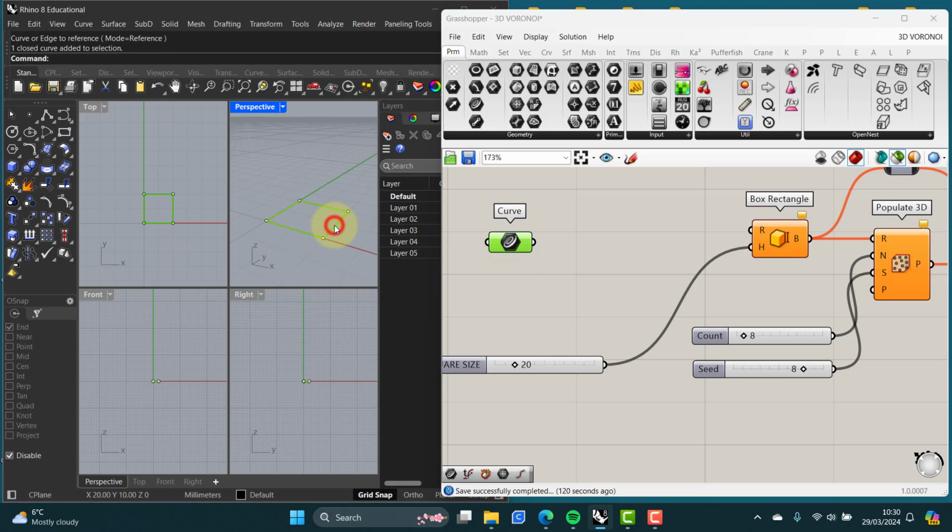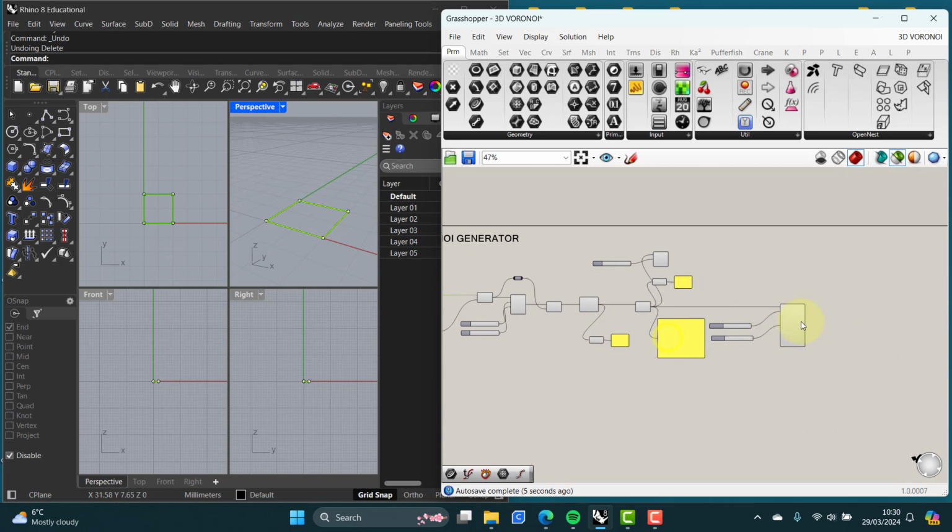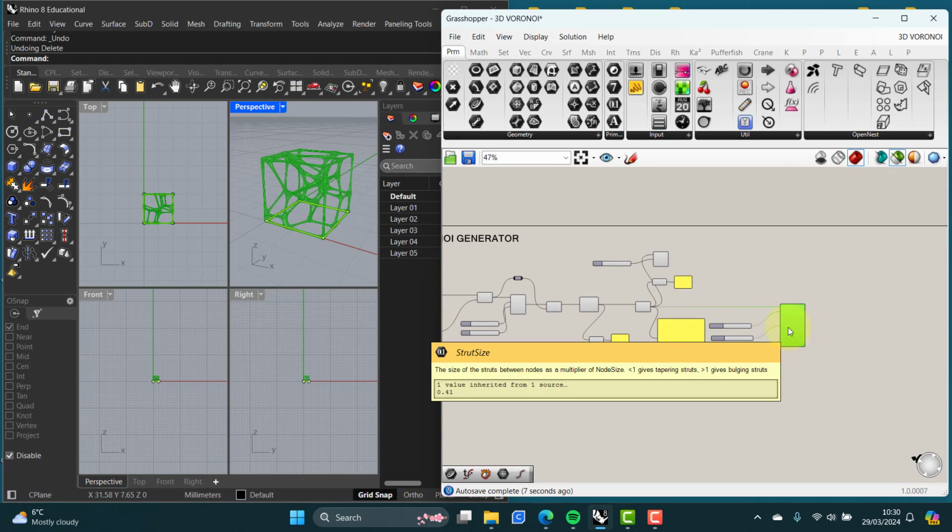If we deleted that curve, this would cause a problem. Uh-oh, where's my curve? Bring it back. It says, ah, you're back, I can find you. If we plug that curve in instead, everything comes to life again, and we should have our Voronoi.